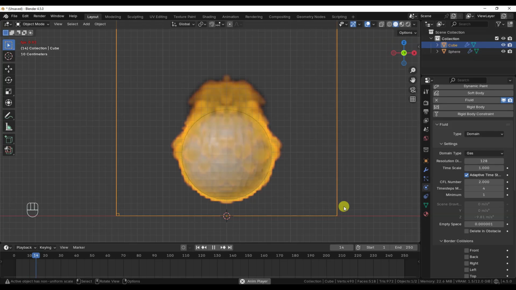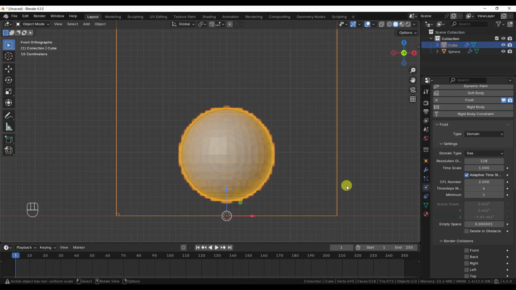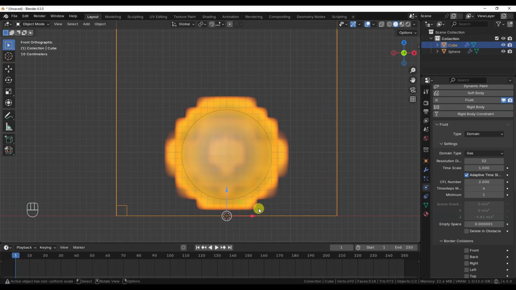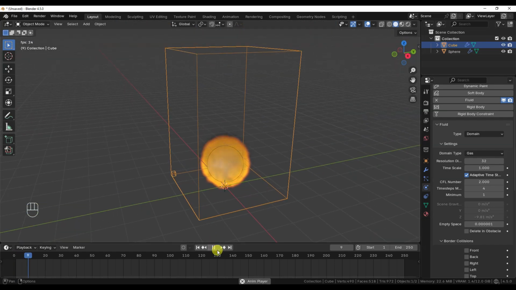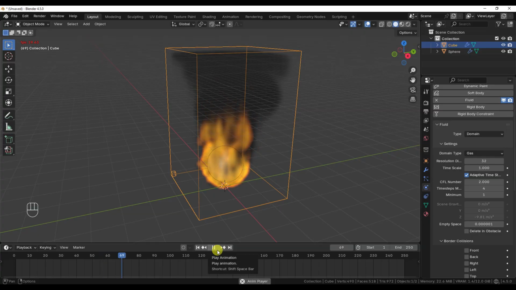The best approach is to start with a default resolution value of 32, then adjust the other parameters until you achieve the desired shape for the fire and smoke. After that, increase the resolution to test further, and finally raise it to a very high value for the final result.